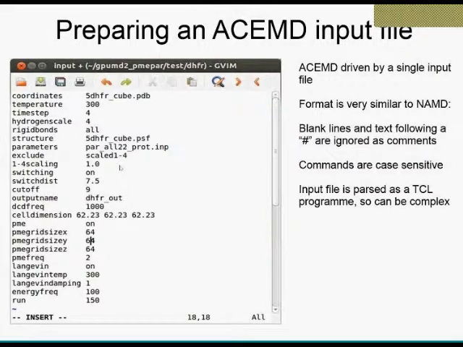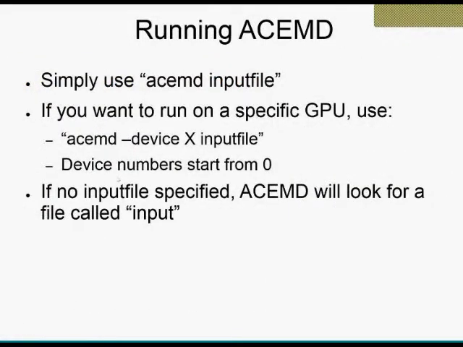So now I'll go over how you run ACEMD, and then we'll look at the input file in a bit more detail, and I'll show you the commands that you need to have in that. To run ACEMD, you simply run ACEMD from the command line with an argument, the input file, which is the name of that input script. If you don't specify an input file, then it will assume that it should look for a file called input, and if that's not there in the current directory, then it will just terminate with a help message.